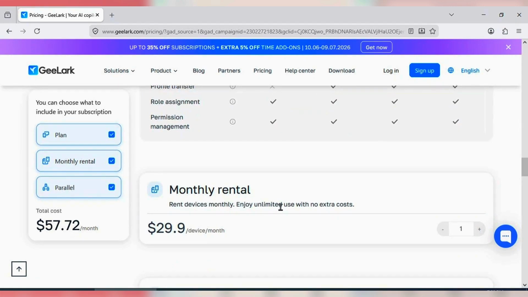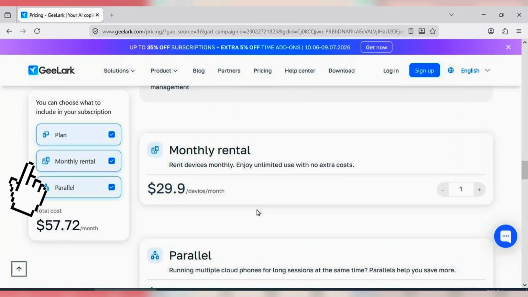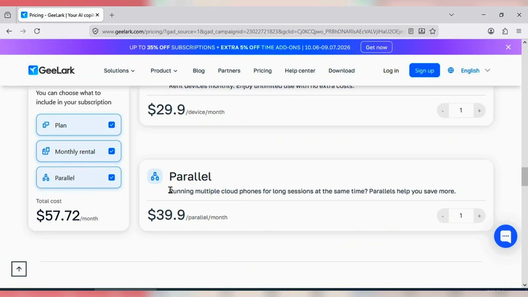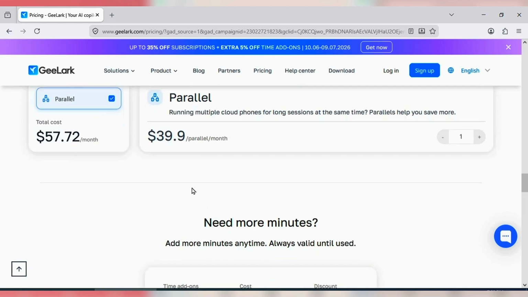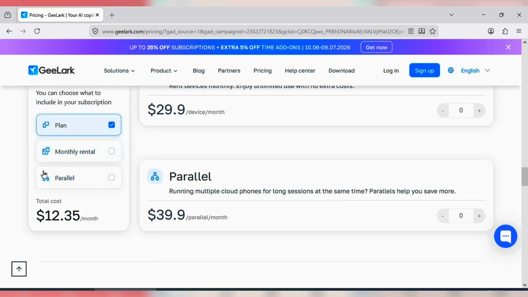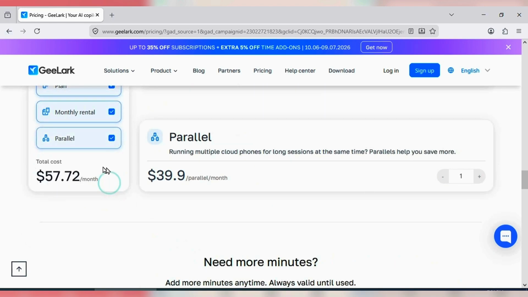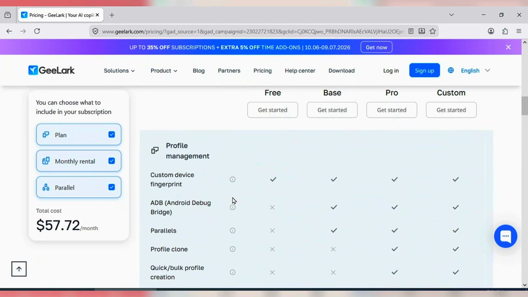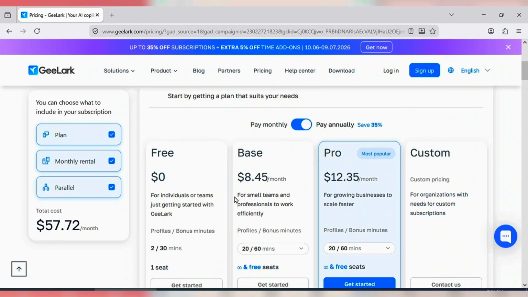If you need more flexibility, you can also add monthly rental devices or increase the number of parallel devices depending on how many cloud phones you want running at the same time. So the setup is quite scalable. You can start small and expand as your workflow grows.